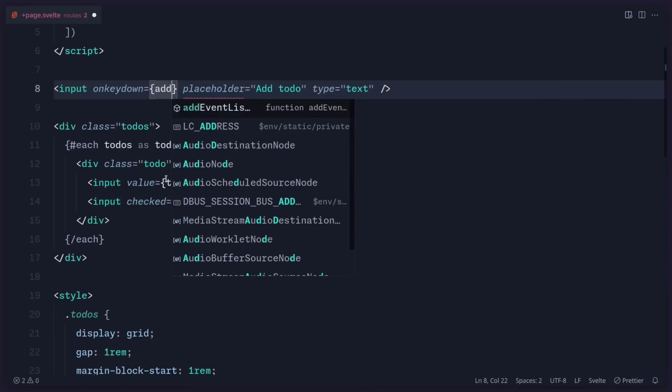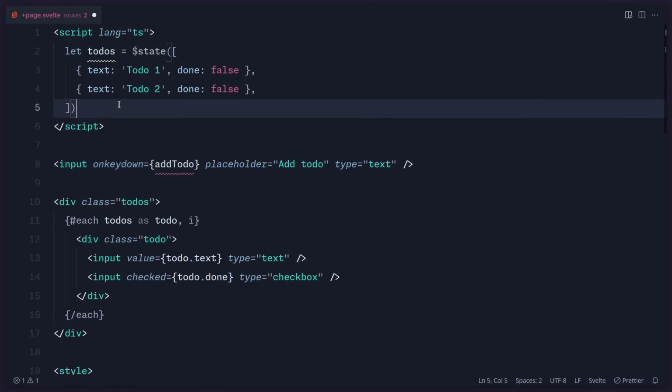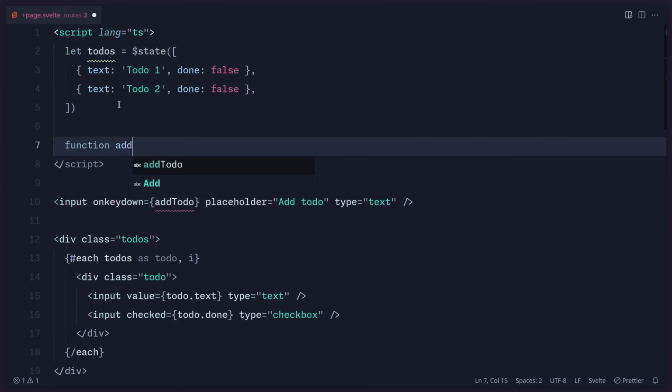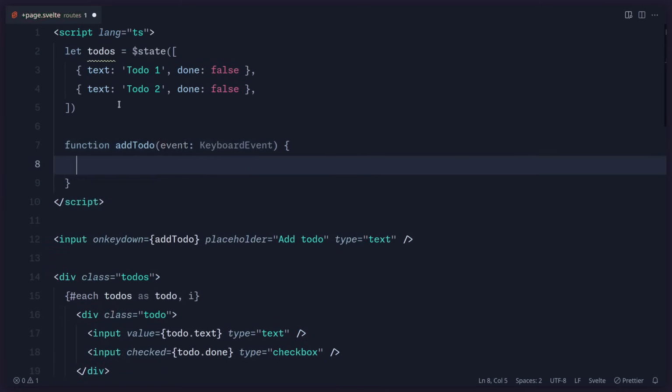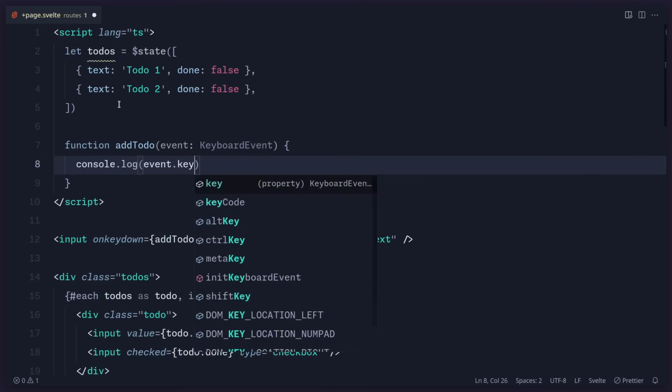And I'm going to create a function addTodo. So let's go up here and then we're going to create a function addTodo, which is going to accept an event. And TypeScript is of course optional. You don't have to use TypeScript, but this is going to be of type KeyboardEvent. So now I just want to ignore everything that's not the enter key. So you can actually log this out. You can say event.key, since you now have great type completion.